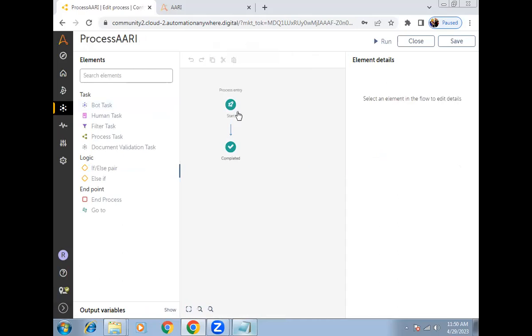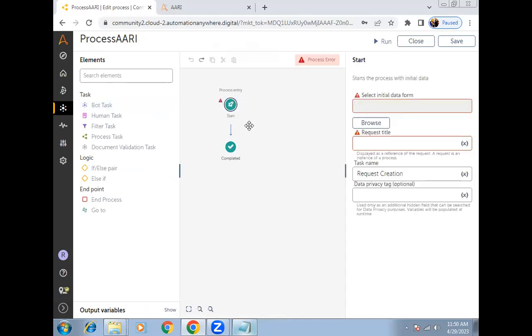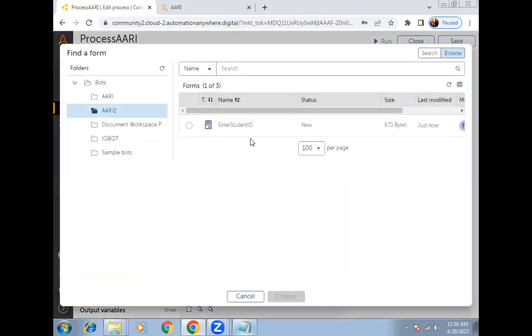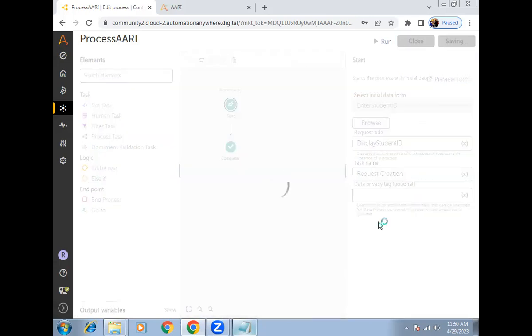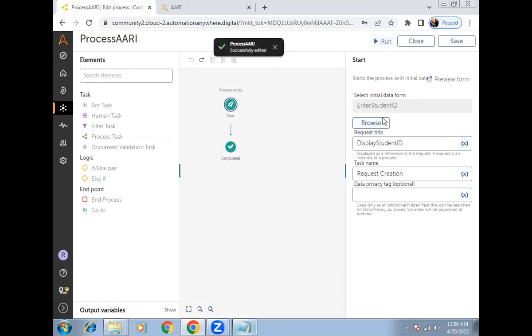The first step, the process entry, is that we always need to create one form if we are going to use this process. So here in the start we need to browse to the form which we had created: enter student detail. The title we need to provide here is student ID, display student ID, and this task name is request creation. Save. Let's run this one.